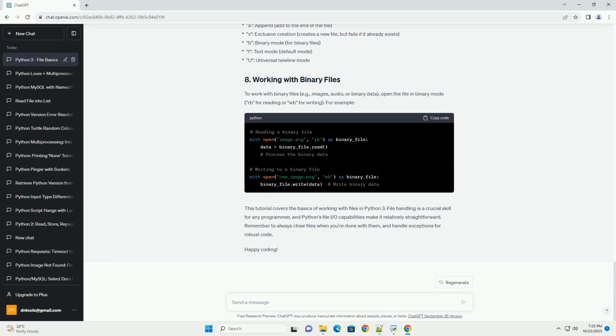To work with binary files, for example images, audio, or binary data, open the file in binary mode, RB for reading or WB for writing. For example, this tutorial covers the basics of working with files in Python 3.